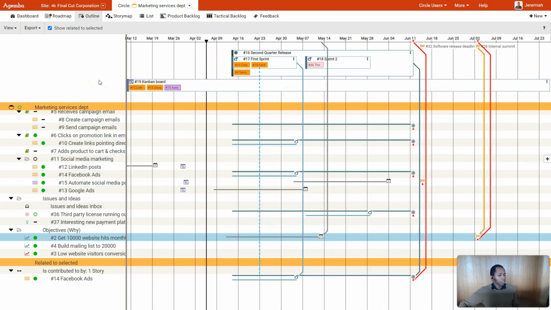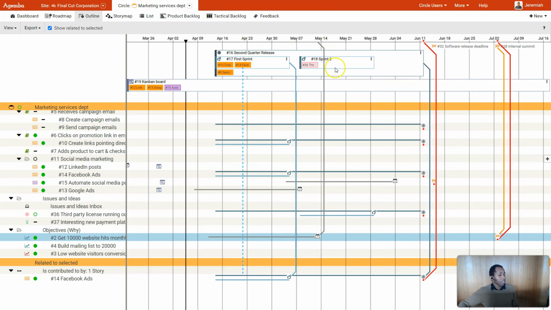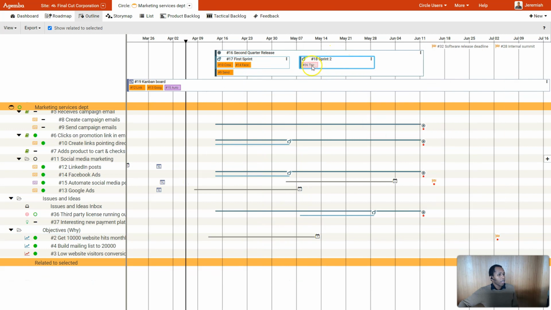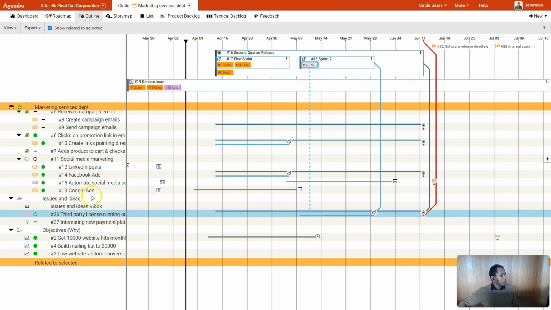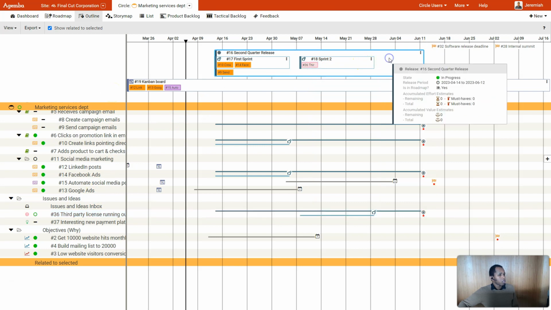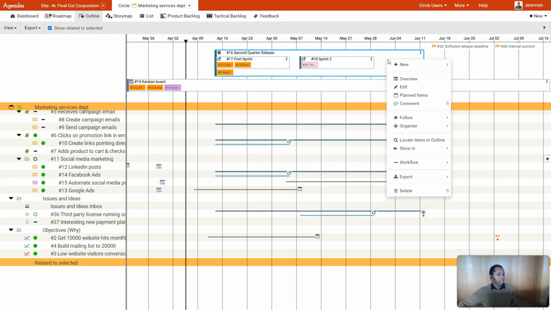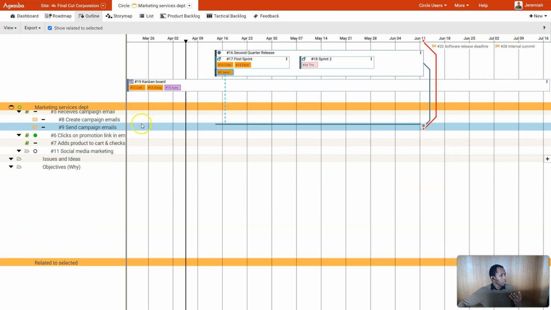Another important approach in the outline is that you can identify the items that are planned up here and then simply click on them to see where they are located in the story map. You can also select to see everything that is selected, that is in a container, in a planned container, by simply locating it in the outline.